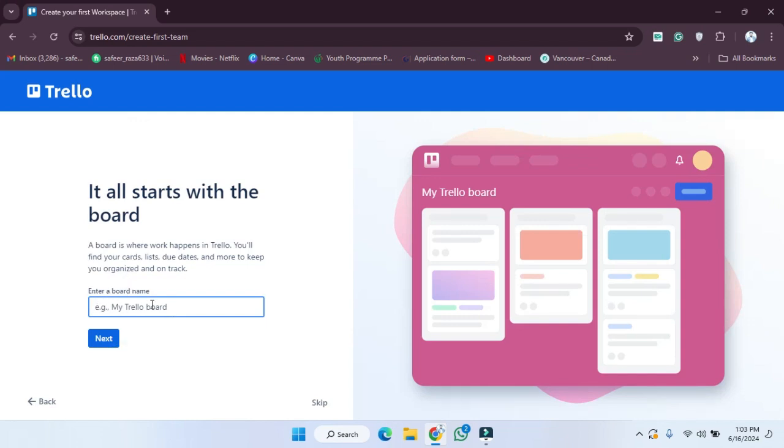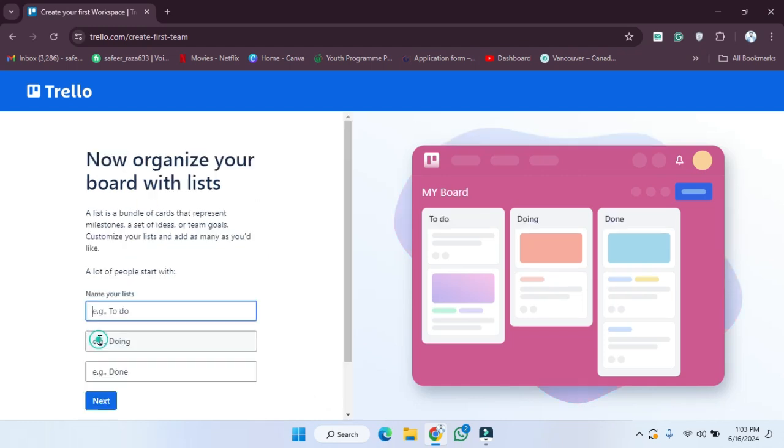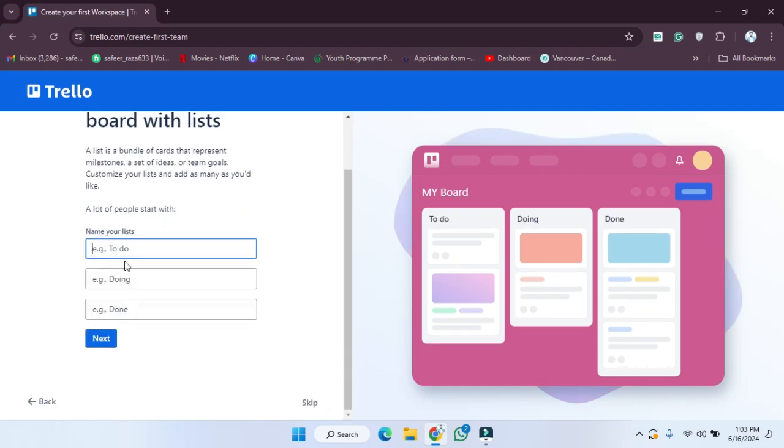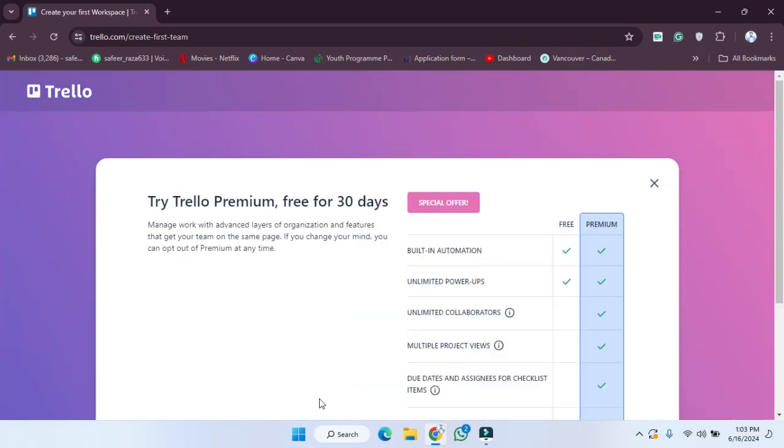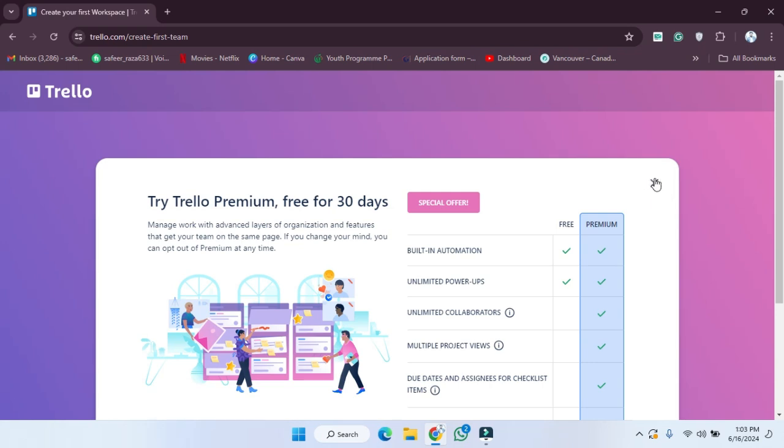As you can see, enter a board name. For example, I'm going to write my board here, and then let's hit next. As you can see now, we have to provide a name list. So I'm going to skip these things. Let's click on skip, and well, nothing. So I want to skip this as well. As you can see now, I'm going to also skip this.